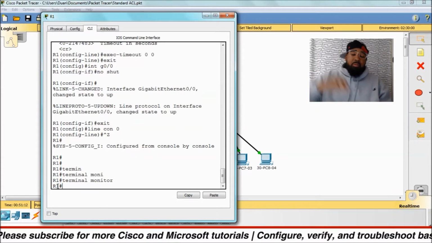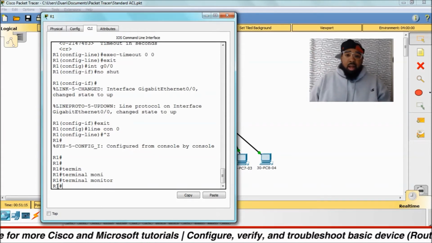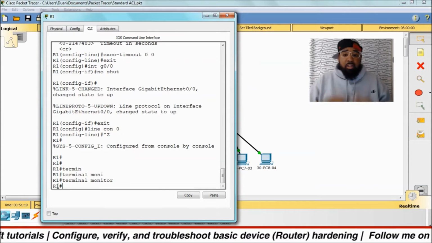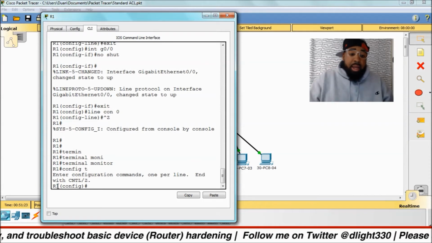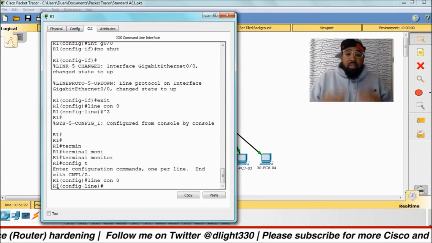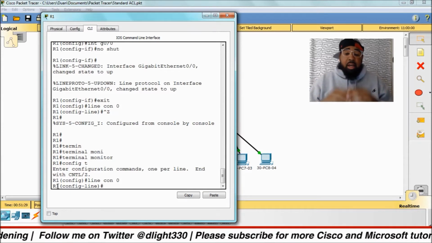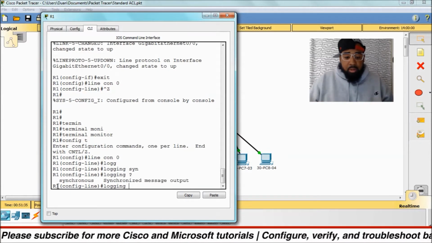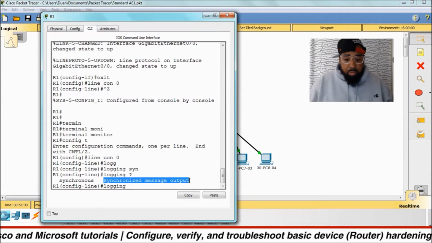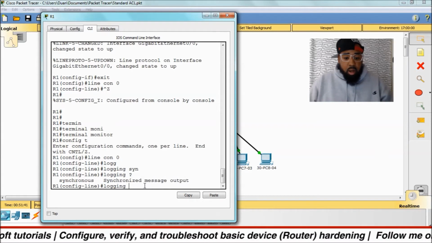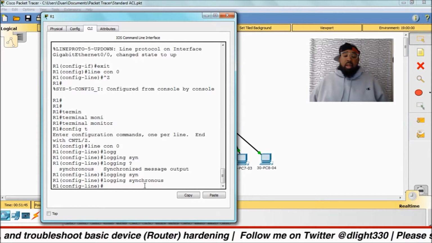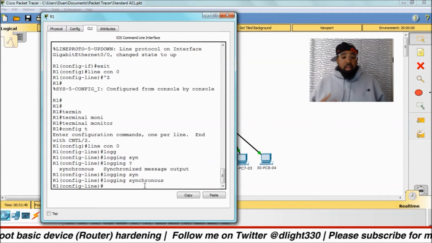That was just a quick tip. We can talk about that later. I know this is a little more advanced, but I figured we'll throw this in since we're dealing with routers. We'll go back into line con 0 again. And to fix those interrupt messages, if we type login, it says synchronize message output. So, logging synchronous, sorry. Boom. And now those interrupt messages are good to go.